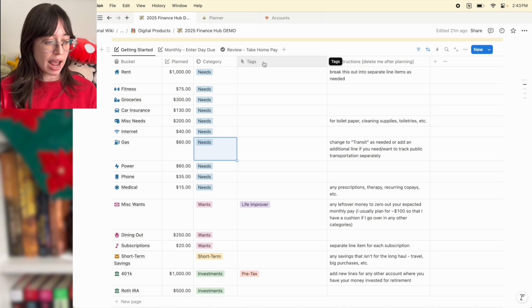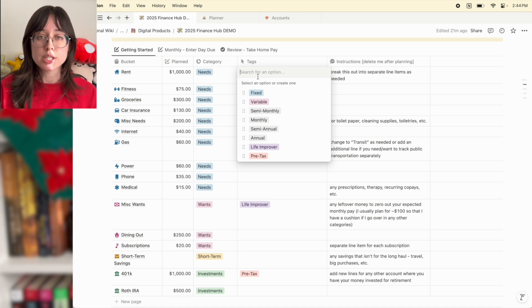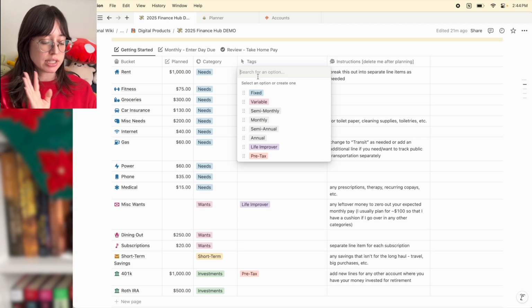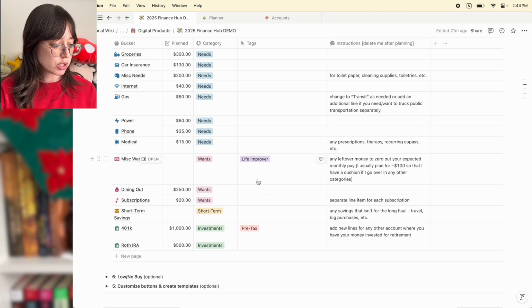So next up we have tags, and here we have a few different options, and these are just going to drive some different views again. So just like how our different account types are gonna show up in different views on the pages, our different tags here are gonna have these items show up in different views. So I'm just gonna go through rent as an example and then maybe show another example or two. But for rent, I'm gonna say this is a fixed expense, this is monthly, and none of the other tags apply. Down here a little bit further, you'll see miscellaneous wants.